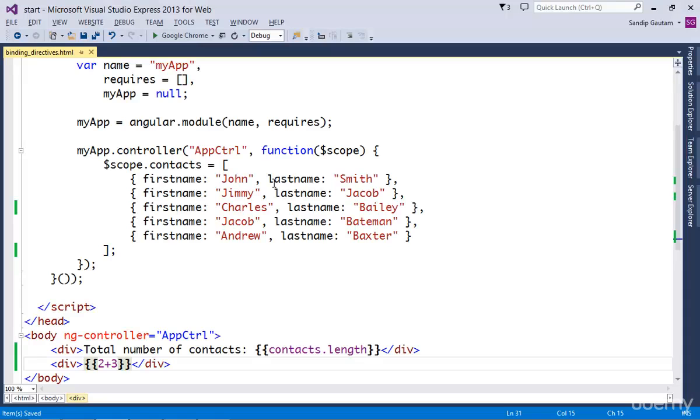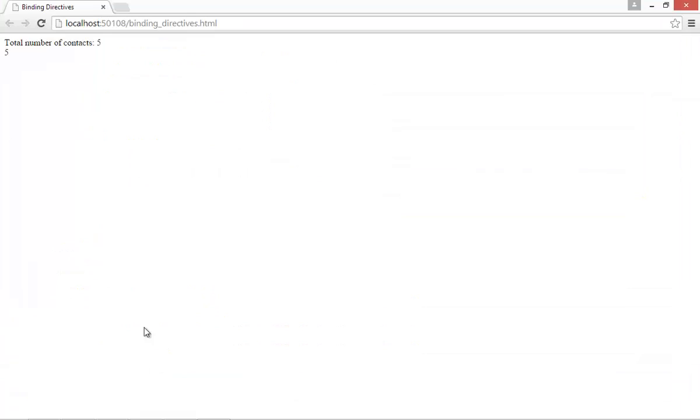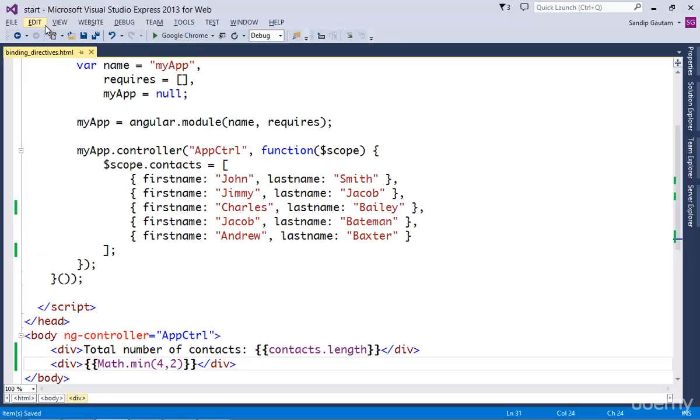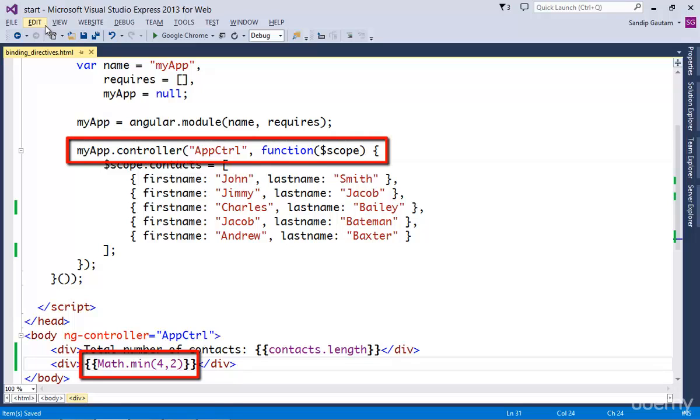Cool. So it works. But if I try to call a function, say Math.mean, and I'm going to refresh, there we go. It's not working. Let me open the console, refresh again, no errors. So it's failing silently. That means all of JavaScript doesn't work here. I mean, what's the use of writing all of your JavaScript code here inside these double curlies? That's the responsibility of the controller, right?